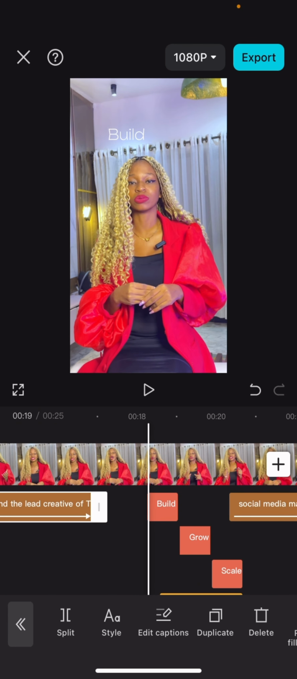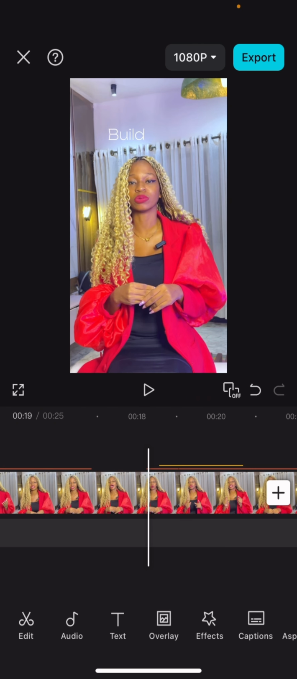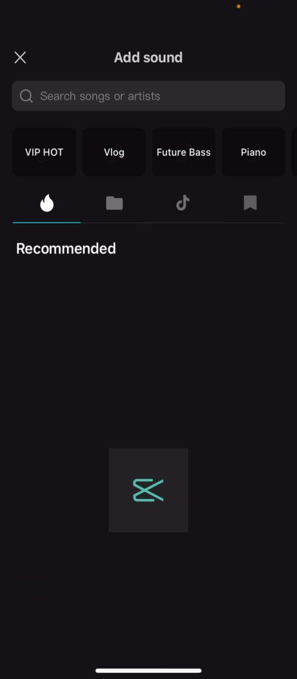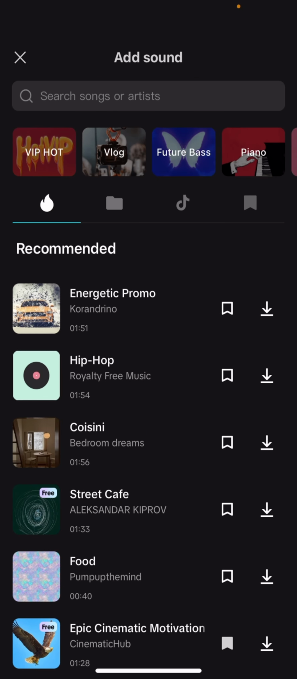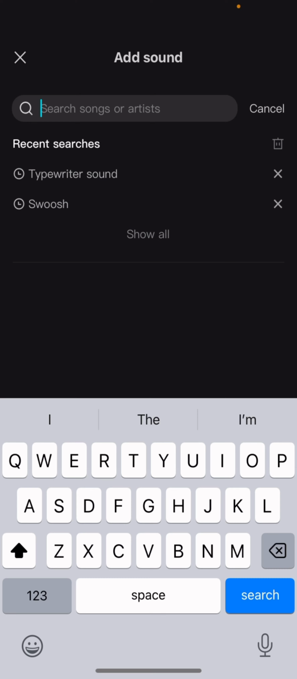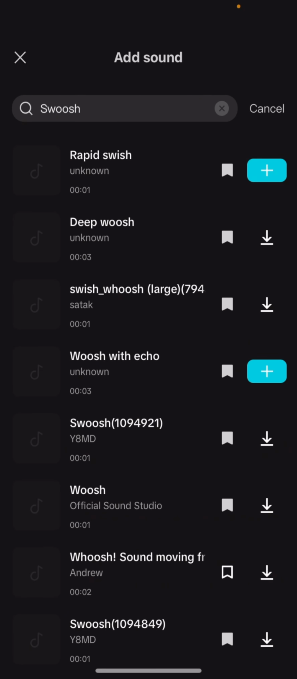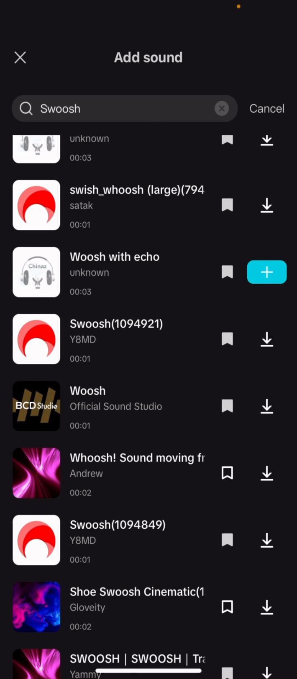So in order for me to do that, I would go on audio, right? I'm going to tap on audio, right? I'm going to tap on sounds. Now, you know the kind of sounds that you want to put in. So this is an example of the sounds that are available on CapCut. You know the particular sound that you want to use that you think would probably give you the kind of effect. So for me, I'm looking for a sound that is swooshy, right? So I'm looking for the swoosh sound. So I just tap on swoosh and they're going to give me the different swoosh sounds that exist.